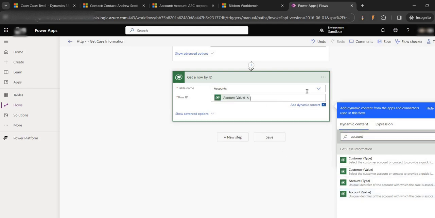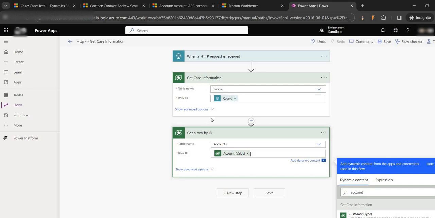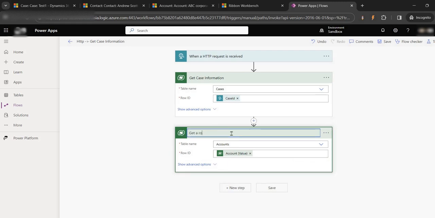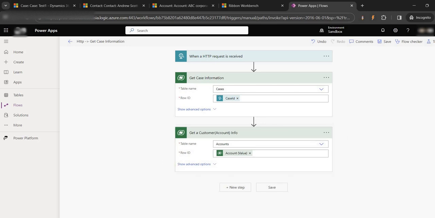Okay, so we are getting this information just to populate it. In the next step we'll see how to populate the Word document. For that we need to have all the information, otherwise it is going to throw an error. So let's rename it: get customer account info. Okay, that's all.